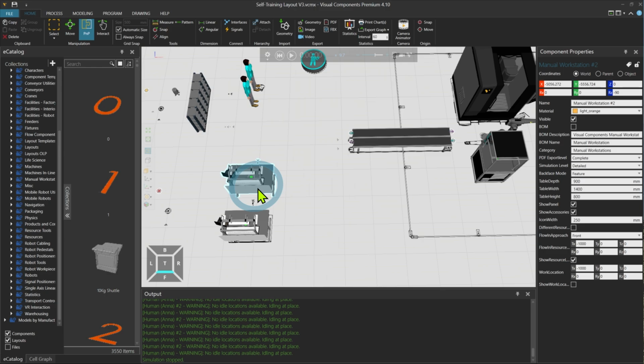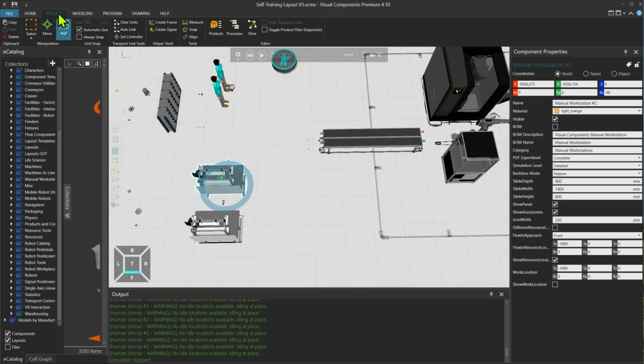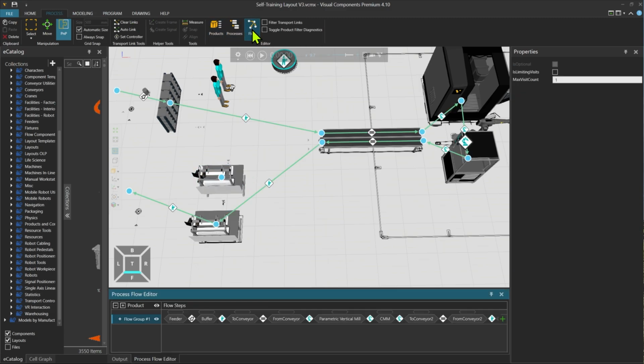What we also have to do is we have to map the transport links to our new manual workstation. So what we need to do is we need to go back to the process tab here. Click on the flow editor to show us the transport links. And we can see that this new manual workstation actually has no transport links. So let's create these transport links.